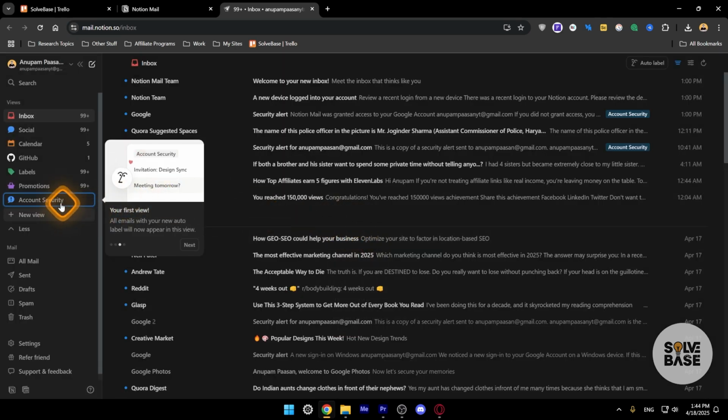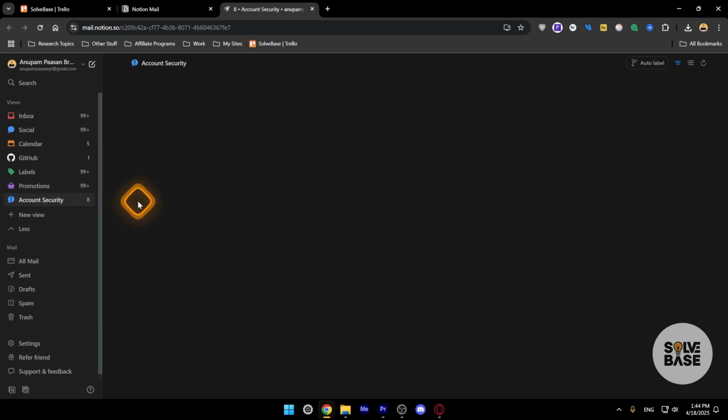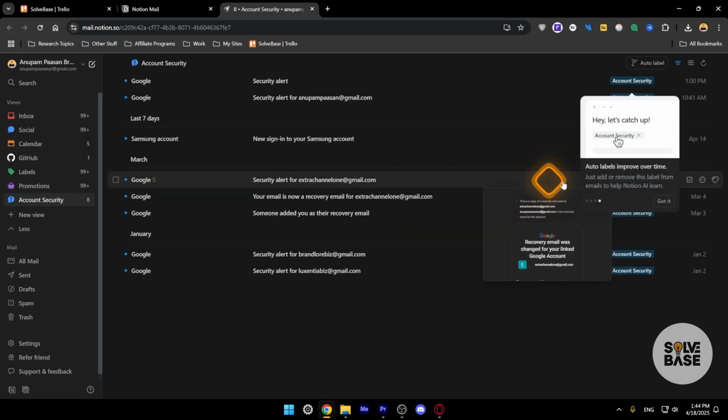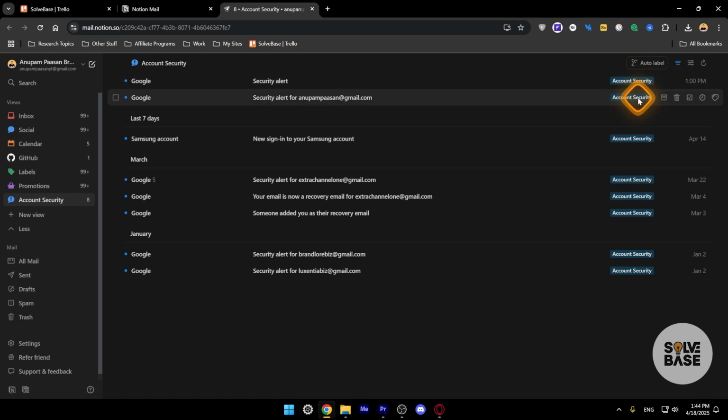And on the left hand side, you'll find that we got account security label. This is our first view. Let's click on next here. And it's going to take us inside that account security view. This is the label that it has created.